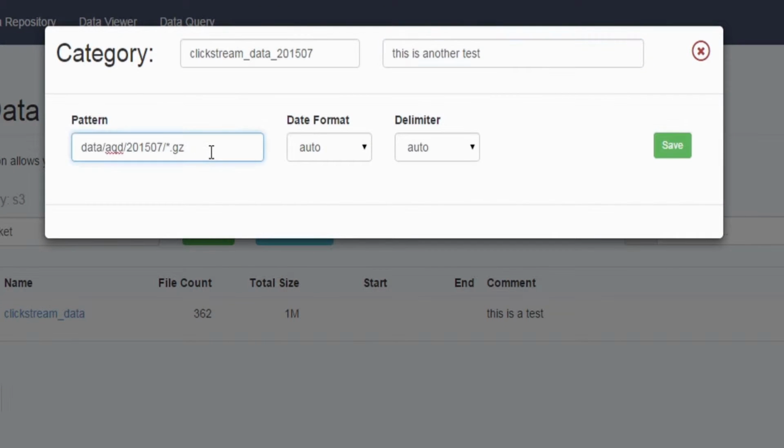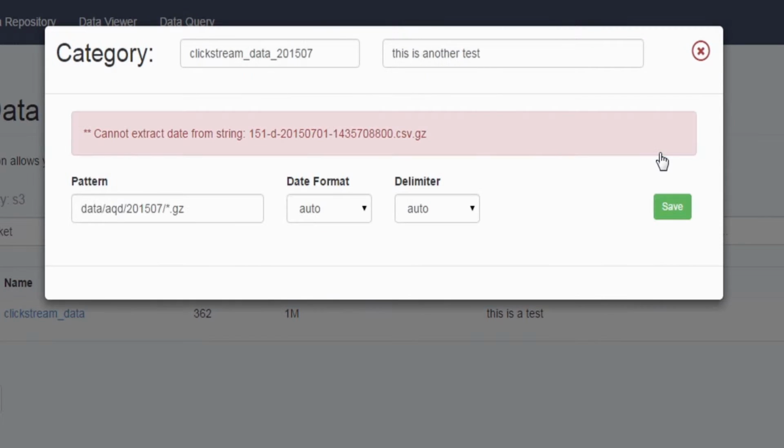I am creating a category of only my daily web logs, which are gzip compressed, so have the .gz file extension, which I'm adding to my pattern. You'll notice when I saved, I got a warning message that it was unable to extract the date again. This time, I want to include a date format pattern to let Essentia know where to find the date information in the file name. To do this, select Custom from the drop-down to display an input field.